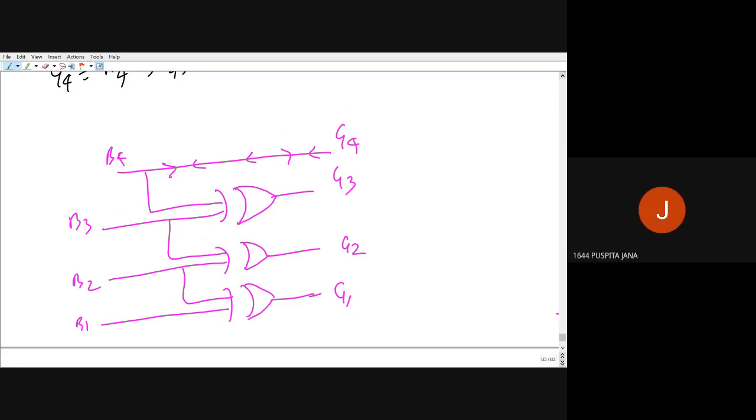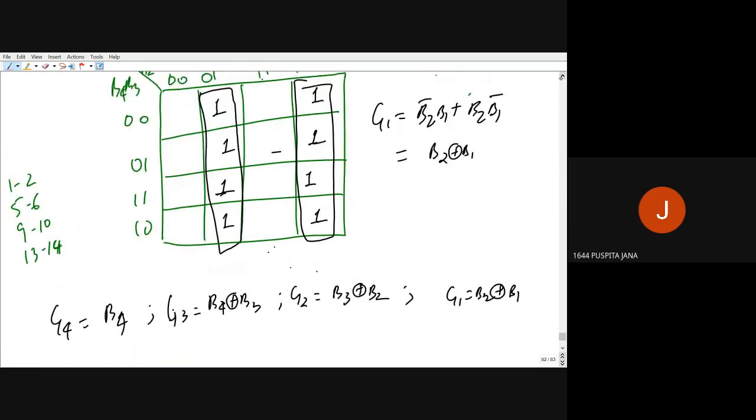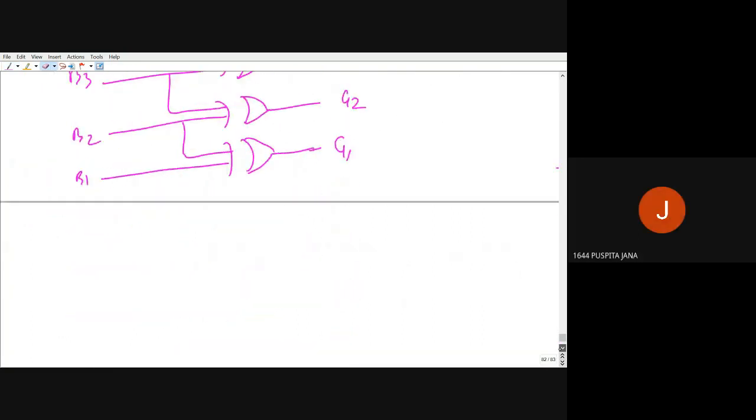Sir, can you explain again how you fill the gray table? Gray table. Sir, gray table. Okay, truth table, gray truth table, right? Truth table you're asking, right? Yes. Okay.